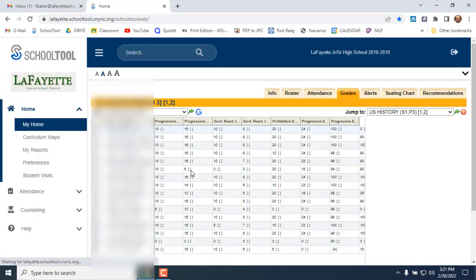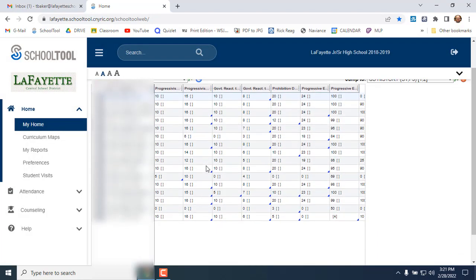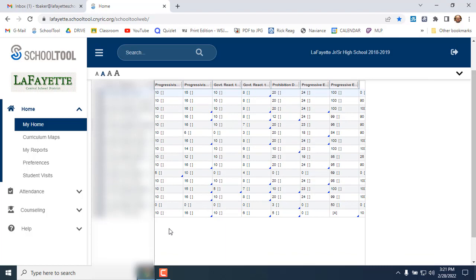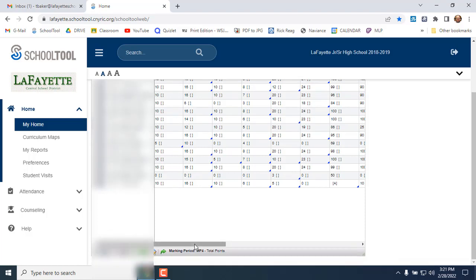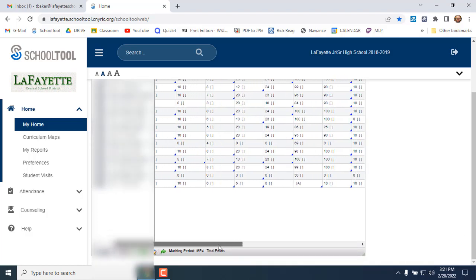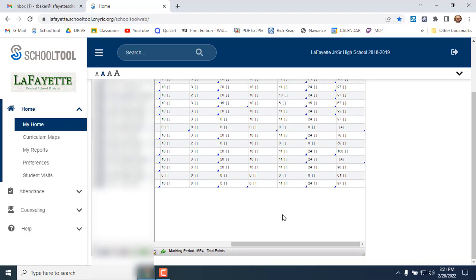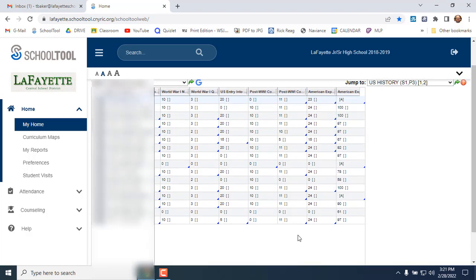If I go into my one section of U.S. history, you'll have to forgive, I am going to blur out some information so that you don't have students' private information linked directly to their name, but you can see lots of grades put in here. You can also see these little blue tickers. This is what I did along the way, adding comments to assignments.